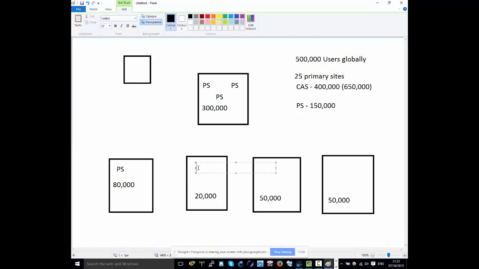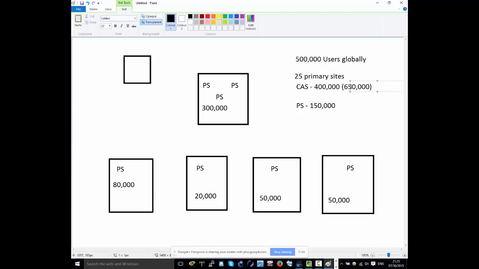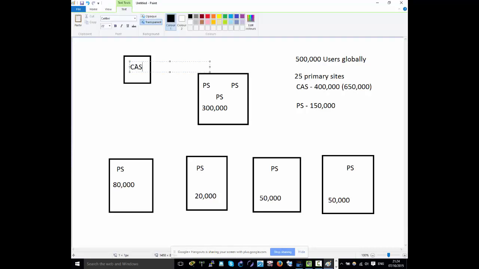So what I'll probably do is just put a primary site here, a primary site there, and a primary site there. Because rather than having two secondary sites here, just have primary sites in all the locations, three primary sites here. And then, because the latest version of CAS supports 600,000, not 650,000, you can have a single CAS managing all these different primary sites that you have. So I'm not sure if that is clear at all. Is that clear at all?